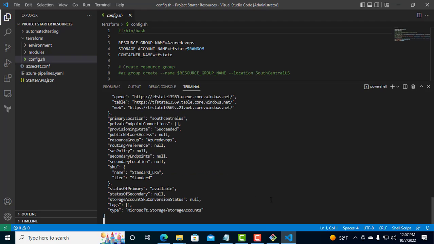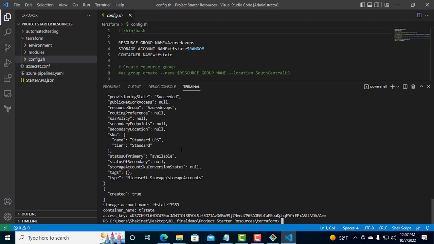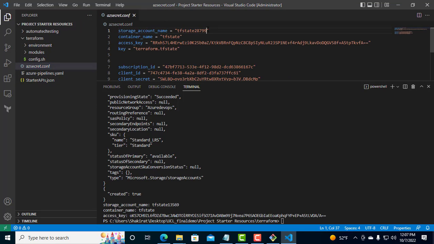I'll just create an azsecret.config and put all this information there. I have this one from my previous deployments, so I'll just erase it and add this. I'll take this storage account name, put it here, the TF state and the access key. I'll save this.